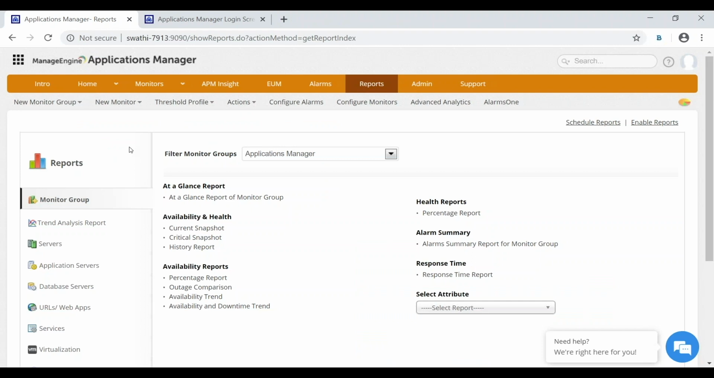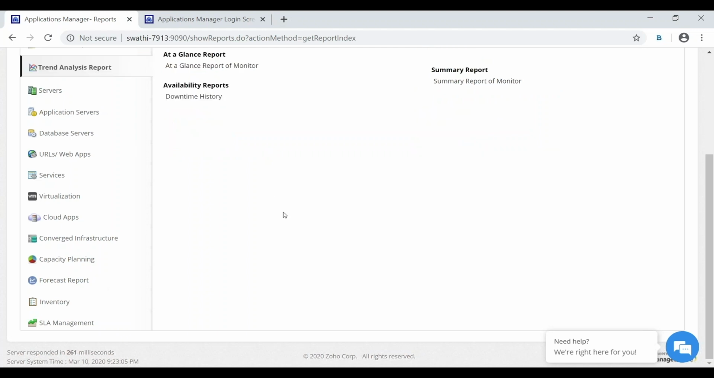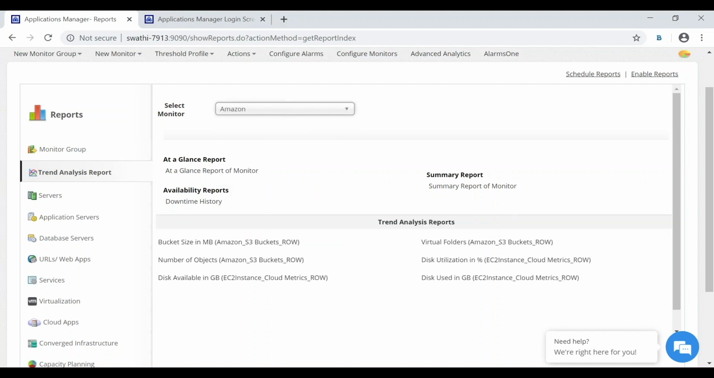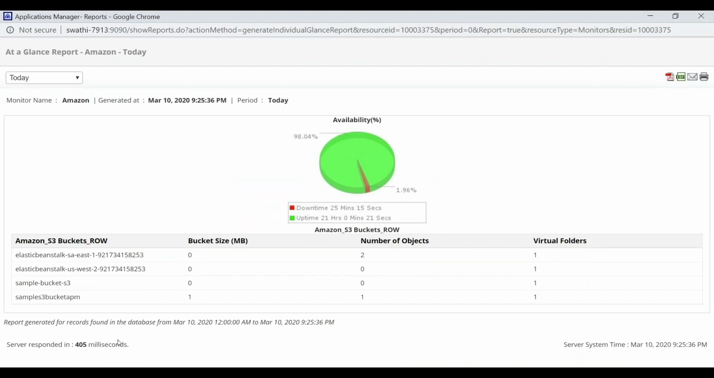Now, what we have over here is the reports option available, and we have various reports that are available. So let us begin with trend analysis. Now, a user has to pick one of the monitor types from this, and I chose Amazon over here. Now I can go ahead and choose the at a glance report, which gives me the options to identify various metrics like the bucket size, the number of objects, or the virtual folders. So these are what we have on this particular trend analysis report.